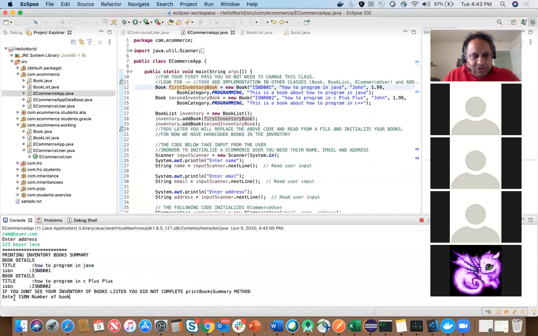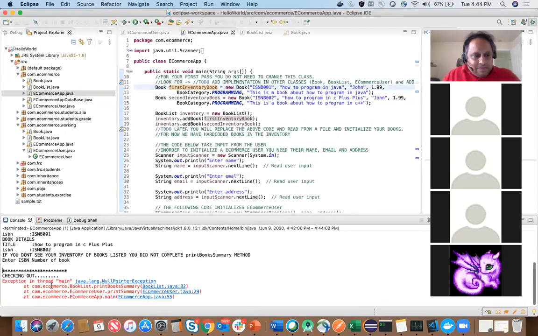Then your program asks you to enter the ISBN number. This is with the assumption that you are going to purchase a book. So let's assume I want to purchase this book. So I will give it that ISBN number. And right now it breaks because let me go run this again once more, sorry.